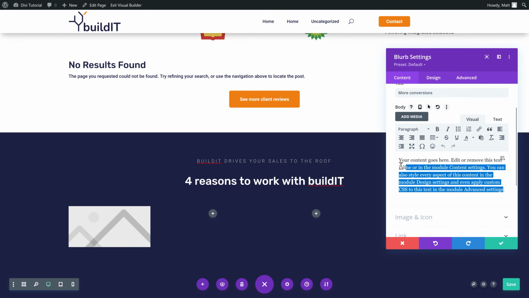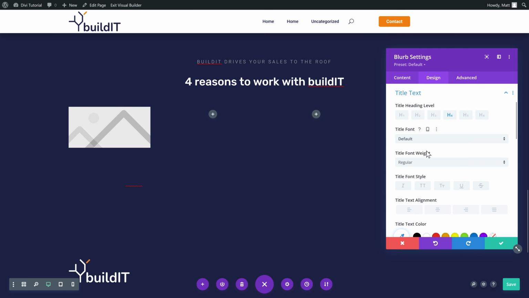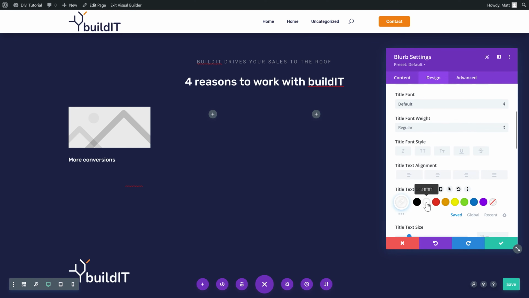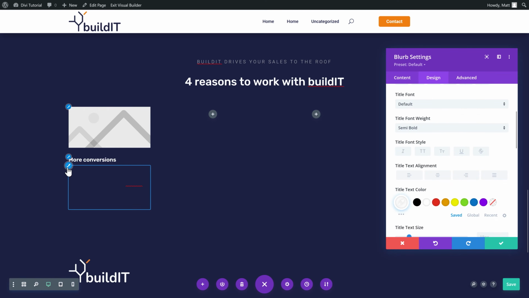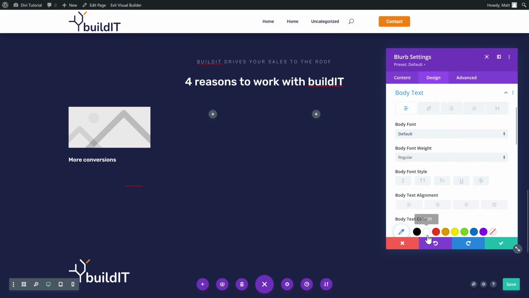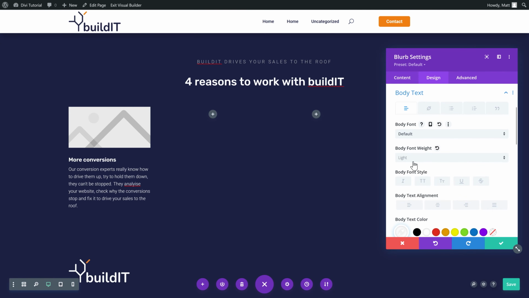We're going to type in some real great content over here. And then, of course, we're going to click on this one, the title. It's an H4, that's okay. We're going to make it also white, and we're going to make it semi-bold. Then the text itself is also going to be white, and it's going to be light body font.